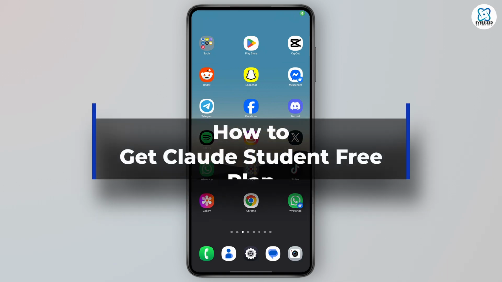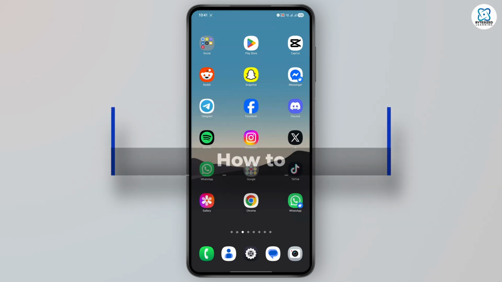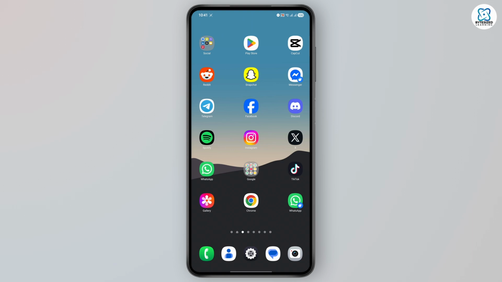How to get the Claude student plan for education. This tutorial shows you how to find and apply for Claude's education programs. First, open your browser on your device.